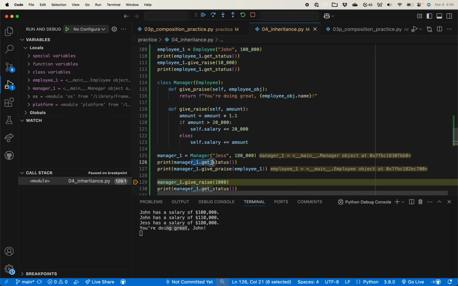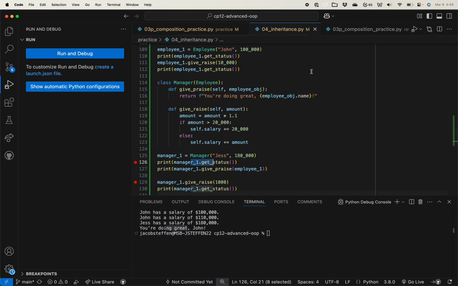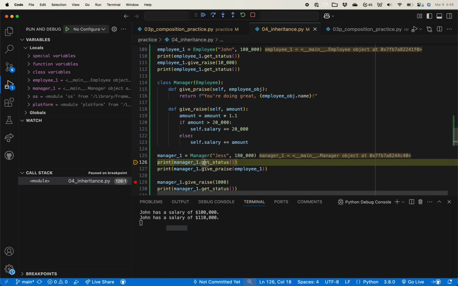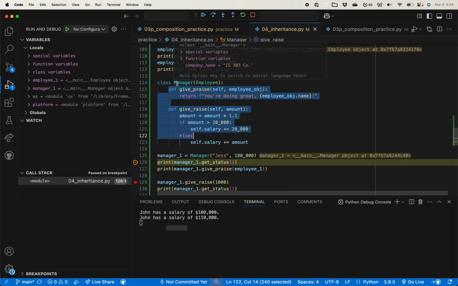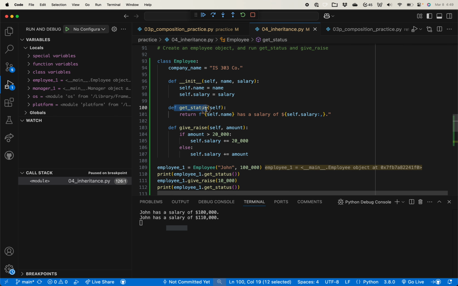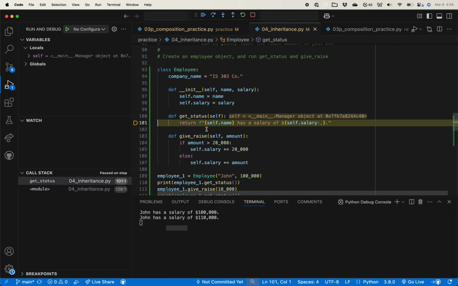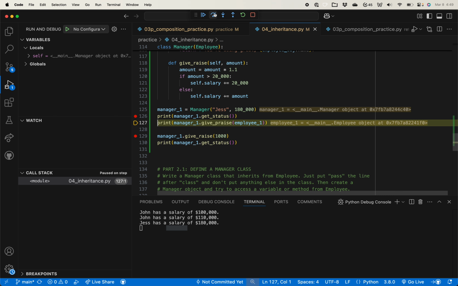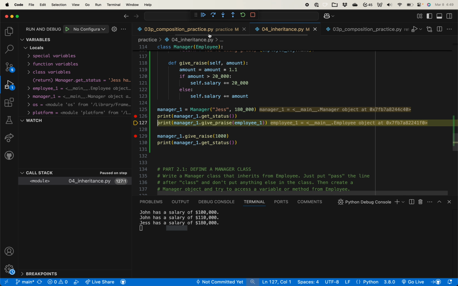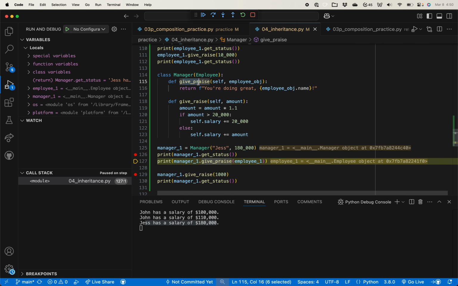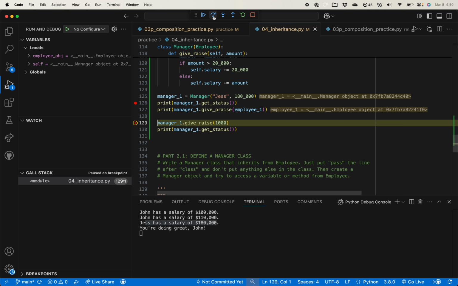So before, when I said, hey, manager, in fact, let me go to get status, right? If I do get status, that get status method doesn't exist inside the manager class, but it does exist inside of employee. So if I step into it, I go to that method because it only exists in employee and I'm inheriting from employee, okay? So I can run that and it prints it out just fine. So this is Jess has a salary of $180,000. Give praise only exists in manager, so it goes there. If I were to step into it, it works just fine.